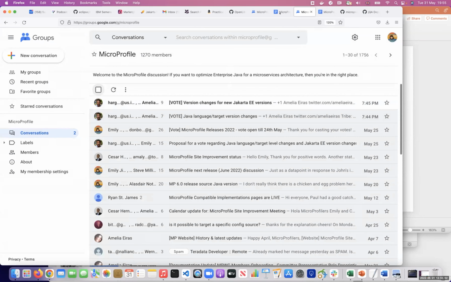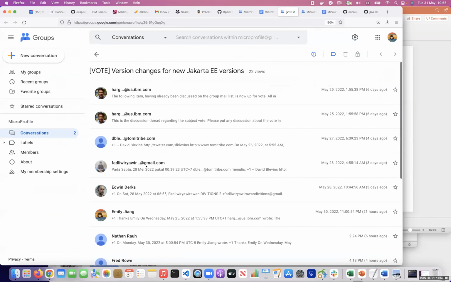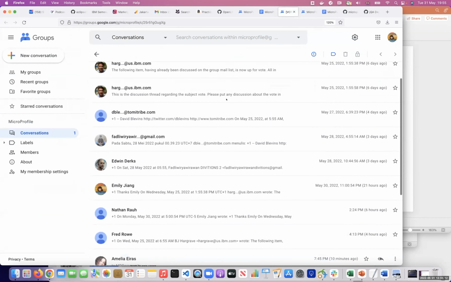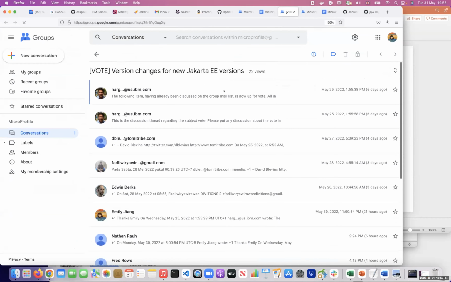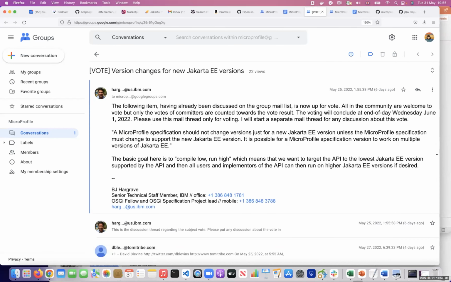So the other one is the version change for the new Jakarta EE versions. This directly impacts MicroProfile 6.0. So BJ, again, can you quickly summarize this?